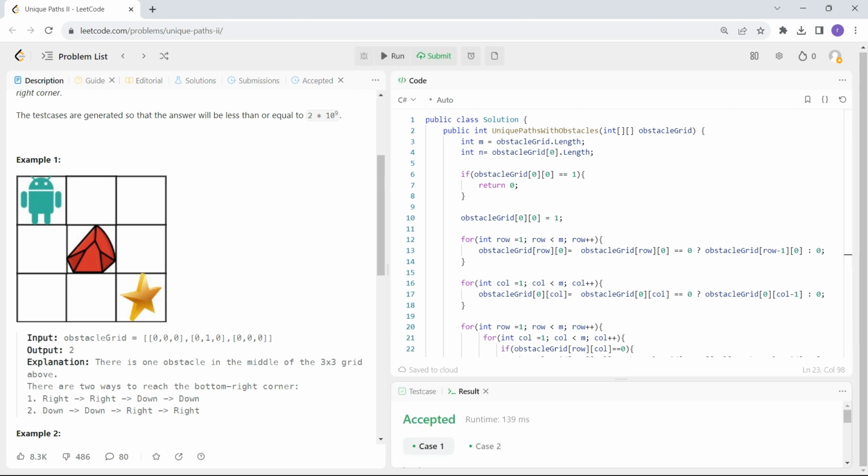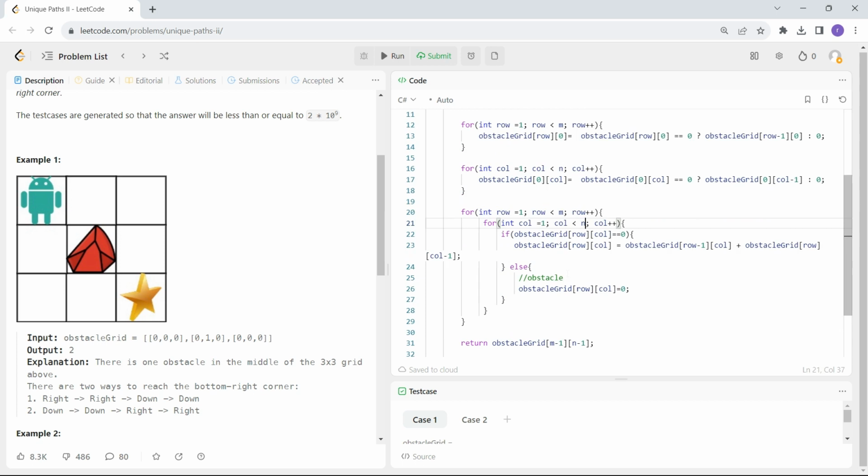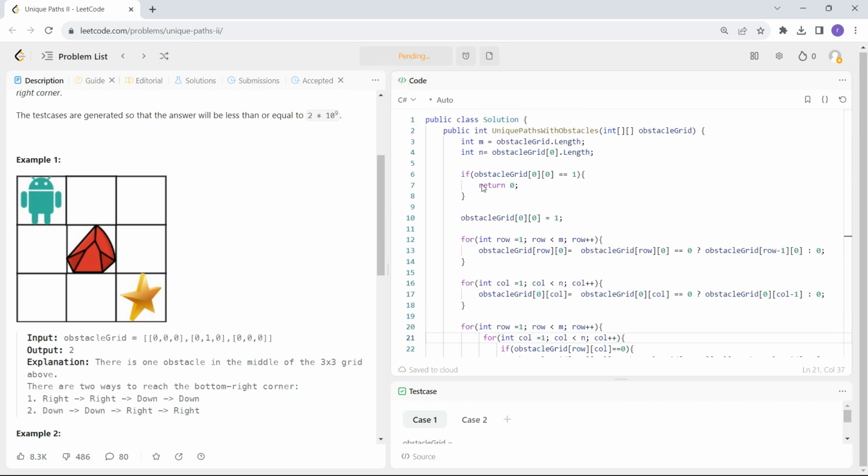The solution is accepted. Let's submit it. But before that, okay, this column should consider n. Yeah. Let's run this. Okay, and submit it.